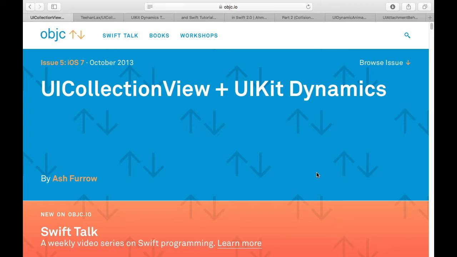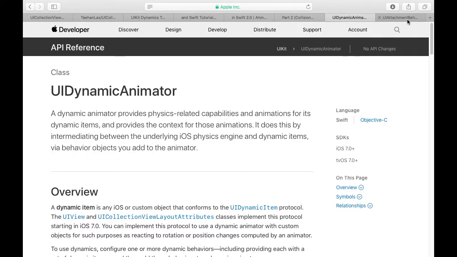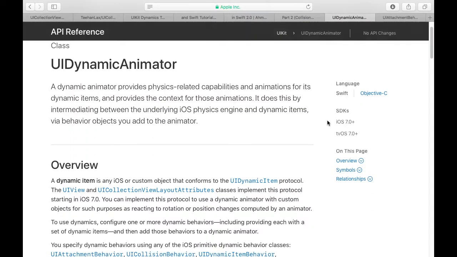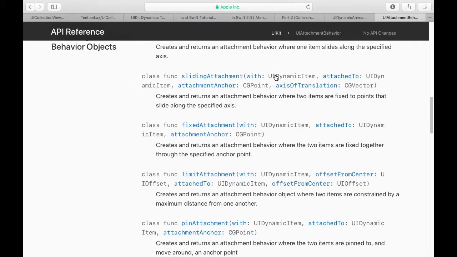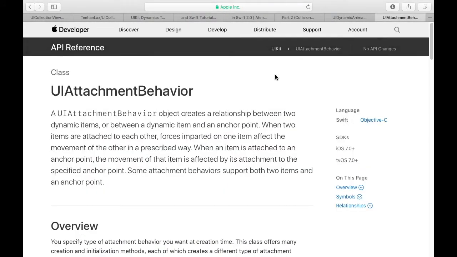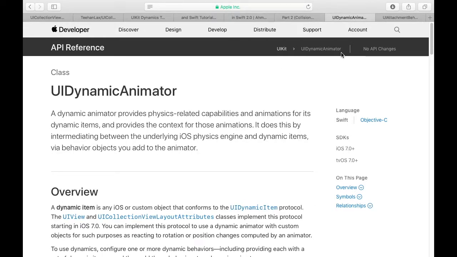But first I'm going to go over several links that I found in Google that were a great help to me when I was developing this demonstration, because even though there is documentation about dynamic animators and the dynamic behaviors that those animators work with, there's not much documentation provided by Apple about how to use these dynamic animators and attachment behaviors with collection views.